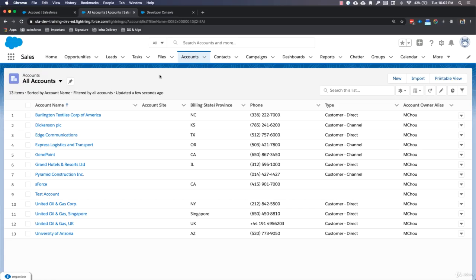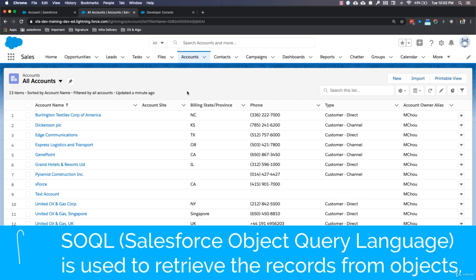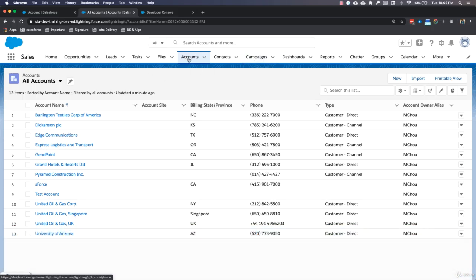How can we write our own query? How can we retrieve all these records from the account object, maybe modify these records, and then save them back to the database again? That's what we'll be learning in this module. We'll be talking about SOQL, which is Salesforce Object Query Language, which is used to query the records from the Salesforce objects. It doesn't matter whether it is a standard object like account, contact, lead, opportunity, or maybe a custom object that you have created.